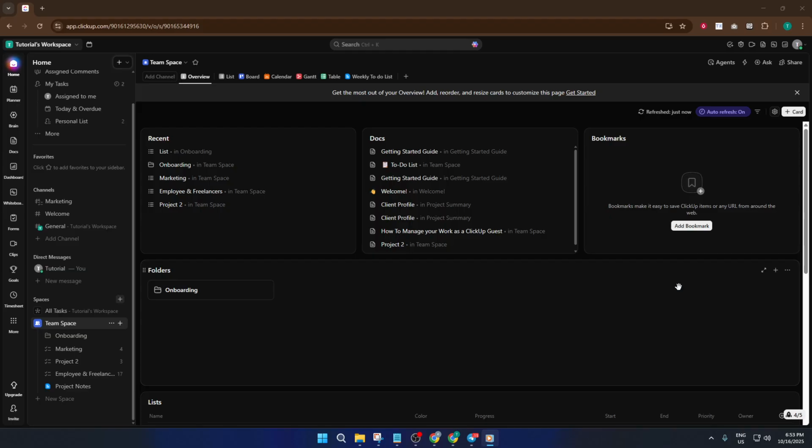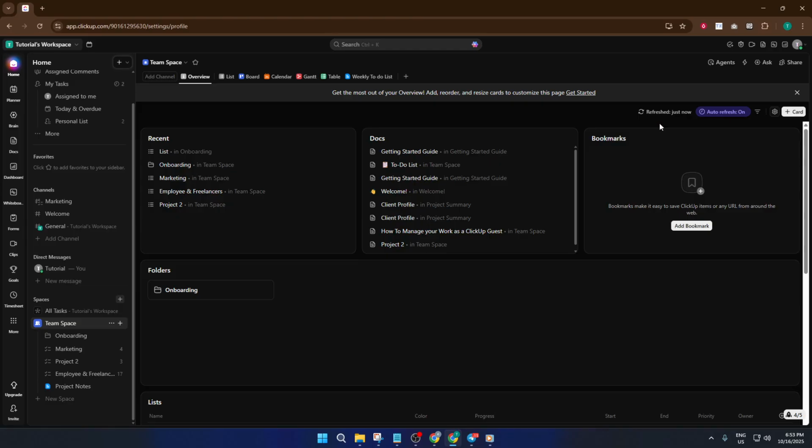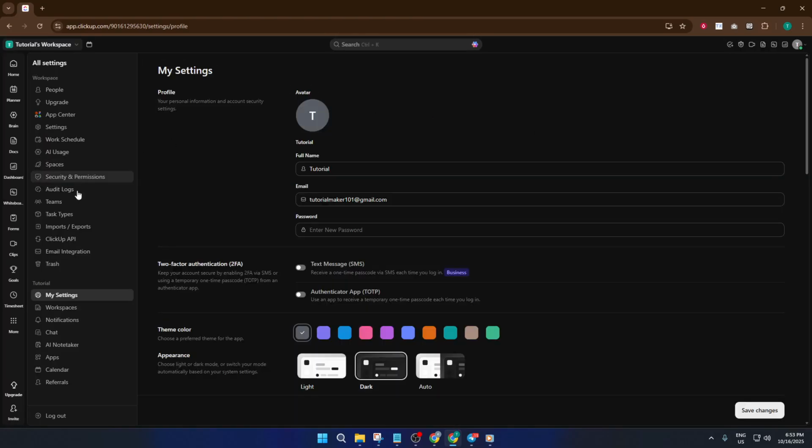Let's dive right in. First, start by navigating to your profile. In ClickUp, you'll find your profile icon at the top right corner of your screen. Go ahead and click on it. This is like opening the door to all your personal settings. From here, select Settings. Now click on Notifications. This section is your command center for all things notification related.